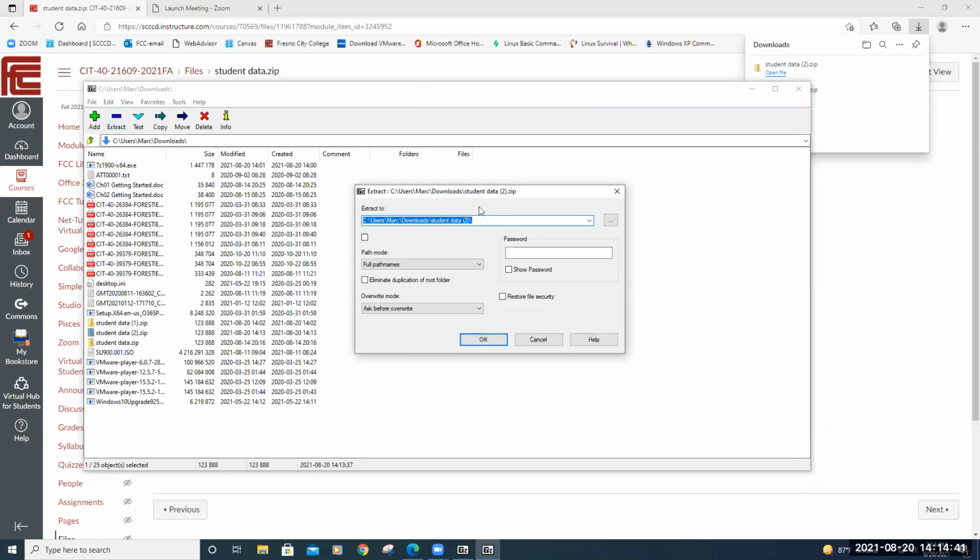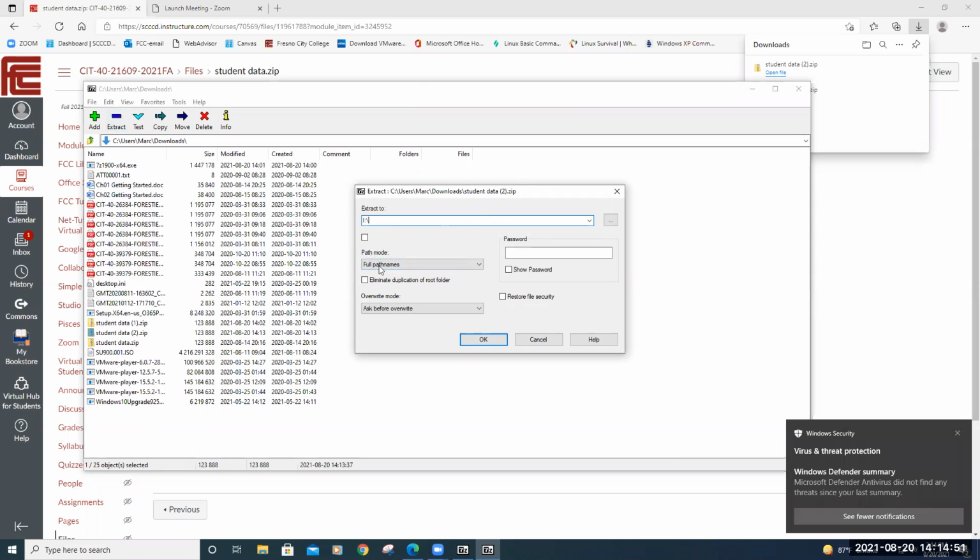Now I need to tell it where my USB stick is. I just plugged in a USB stick and my USB stick is drive I. So I'm going to put I:\, and I don't want it at any path. I want to make sure that there are no paths inside there. So it's a default.